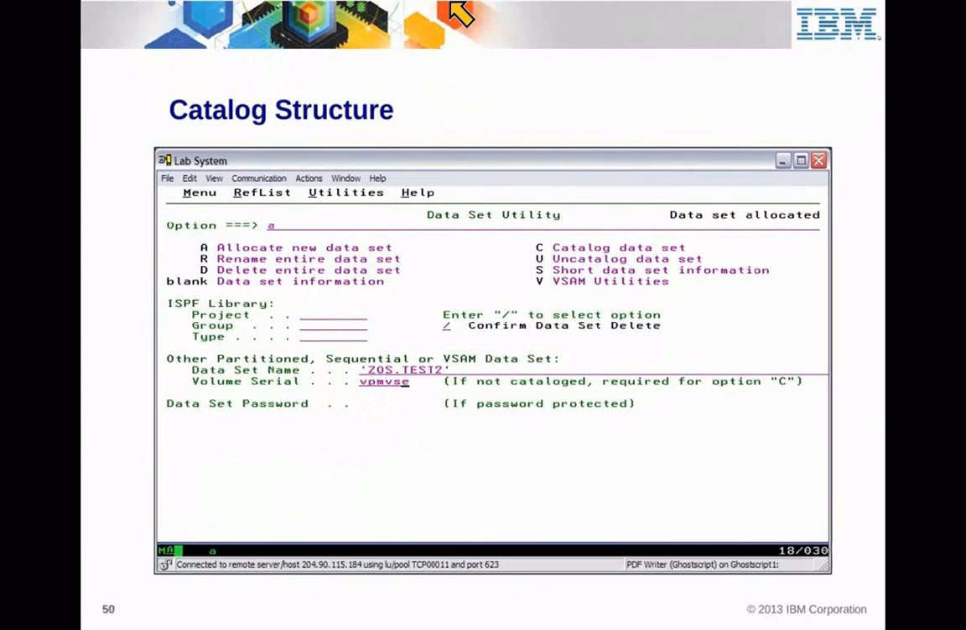Now what I'm going to do is allocate another data set. I'm going to call it zUS.test2. I'm going to allocate zUS.test2 on a different volume label.